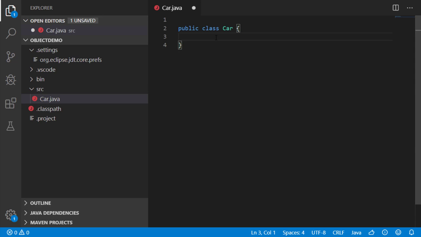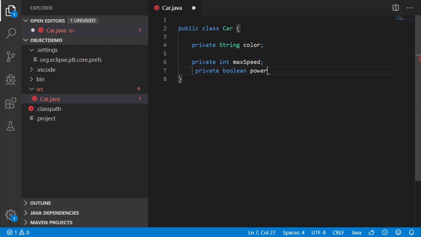Let us begin by adding some properties to this class, such as color, max speed, and Boolean, to indicate if the car has power steering. As a standard, class fields or instance variables are made private, so that they are not directly accessible, and can be accessed only by public methods to set and retrieve their values. These public methods are called getter and setter methods. This is called encapsulation, another object-oriented programming concept.